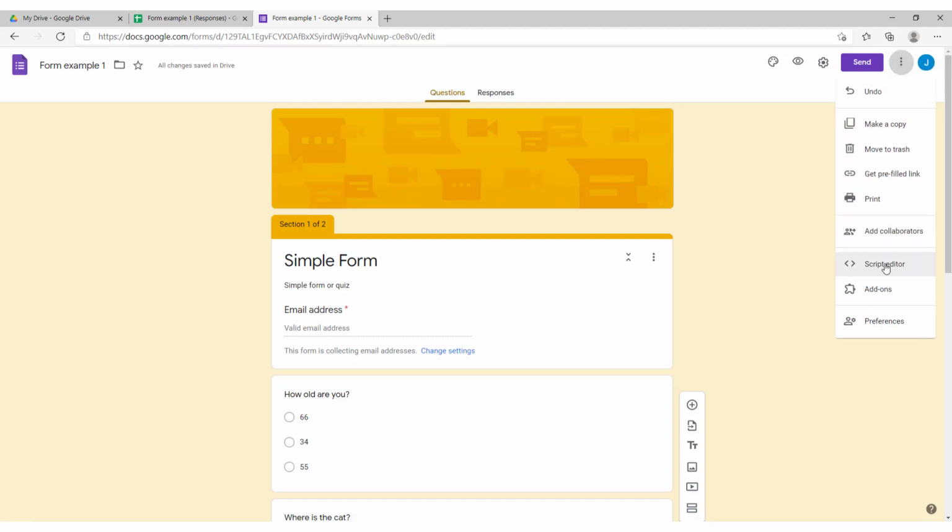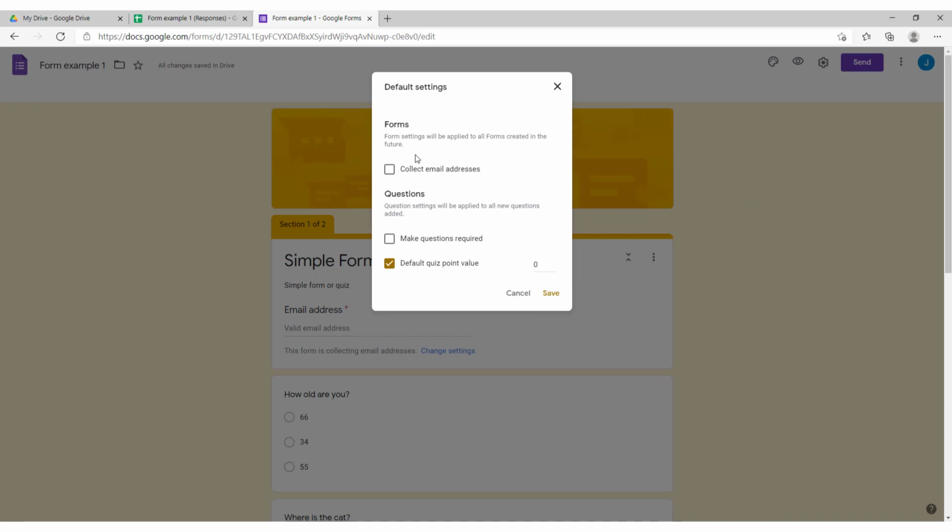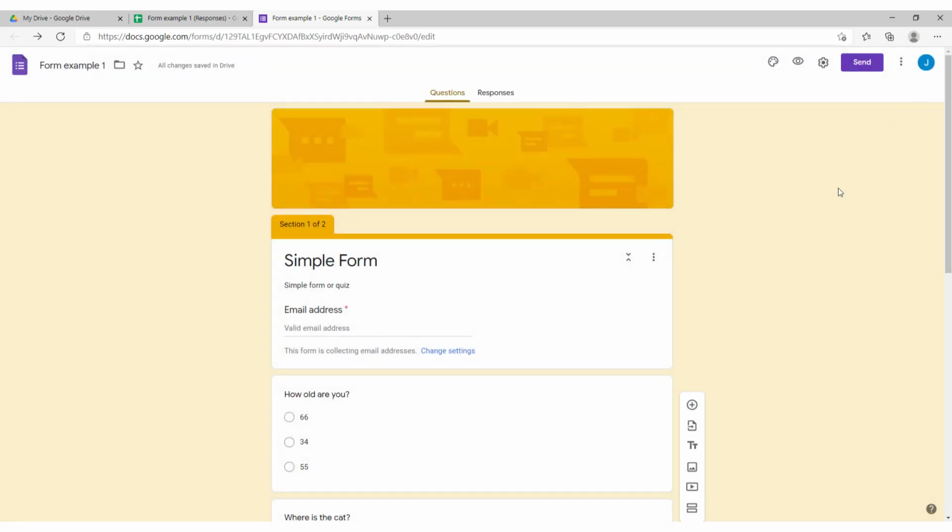Of course, we have a script editor and add-ons. We'll skip that for now because it's advanced. It's not a part of this tutorial; it's an advanced tutorial, which I will make later, I think. And over here you can click preferences and collect, as usual, email addresses, make some default quiz point value, and make all of the questions required. And practically this is it.